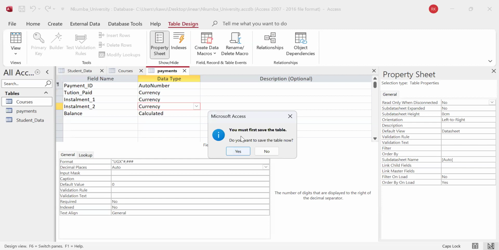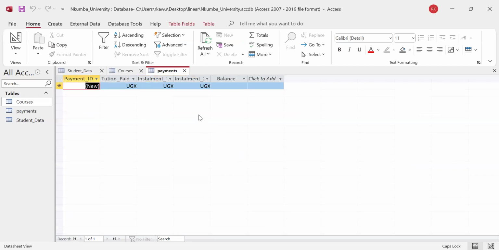Now, if you forgot to save, it is going to notify you that you must first save the table. So if you forgot to save, then you are going to say yes. So I have changed it all to UGX now.